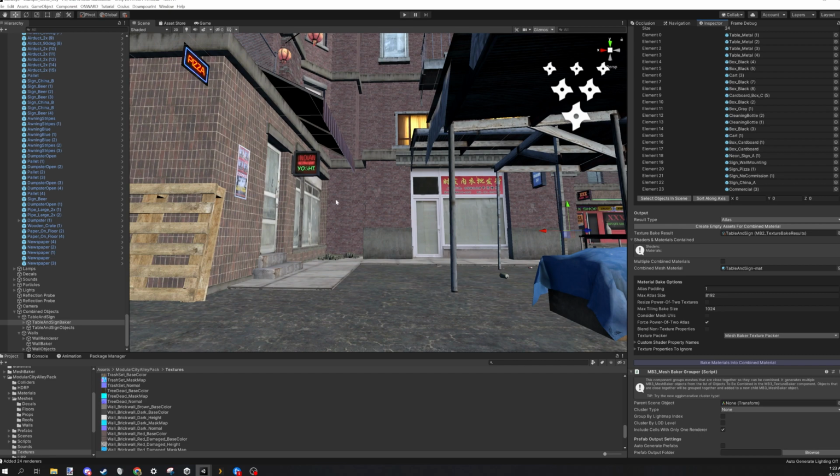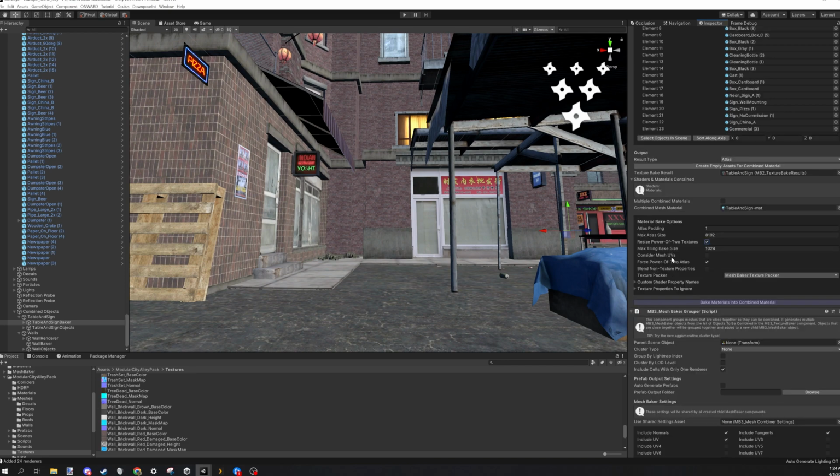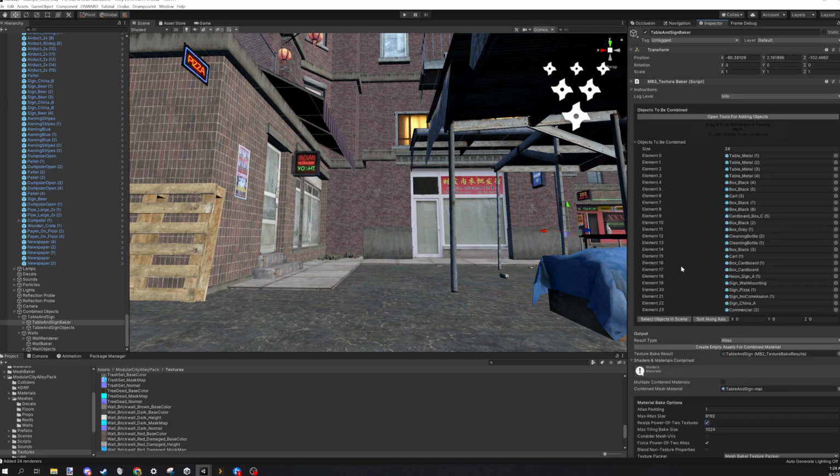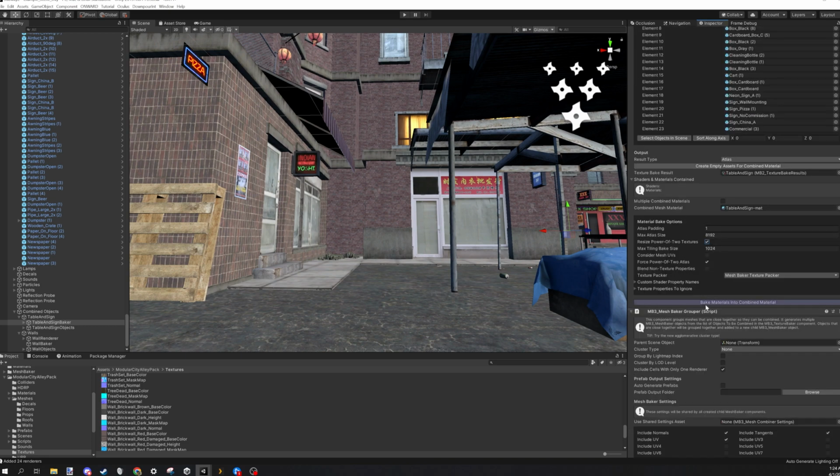If you want a more efficient texture map, I always recommend clicking the resize power of 2 textures. And that's pretty much good for there. So now we're going to bake materials into combined material. This usually takes a little bit longer than creating a combined mesh. That's usually pretty quick.